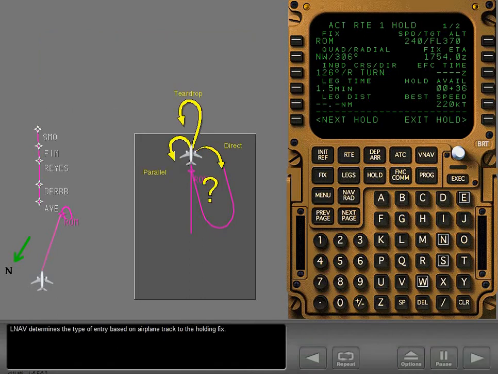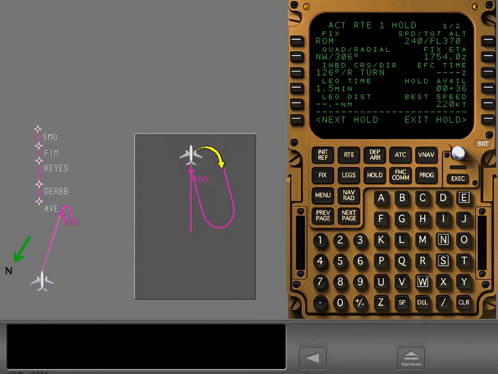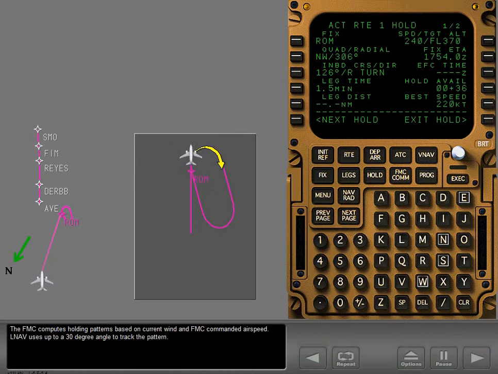LNAV determines the type of entry based on airplane track to the holding fix. The FMC computes holding patterns based on current wind and FMC commanded airspeed. LNAV uses up to a 30-degree angle to track the pattern.